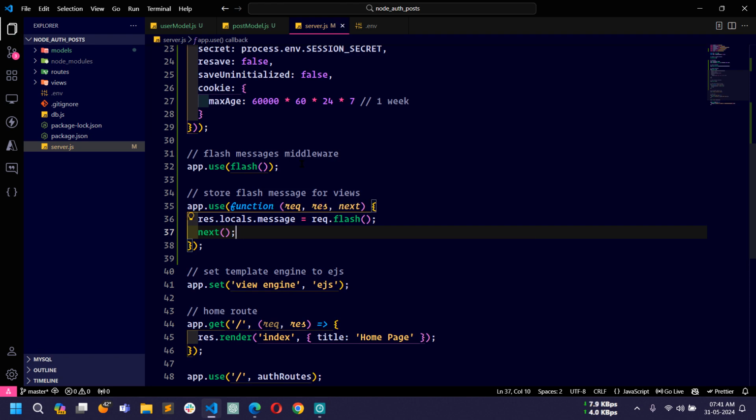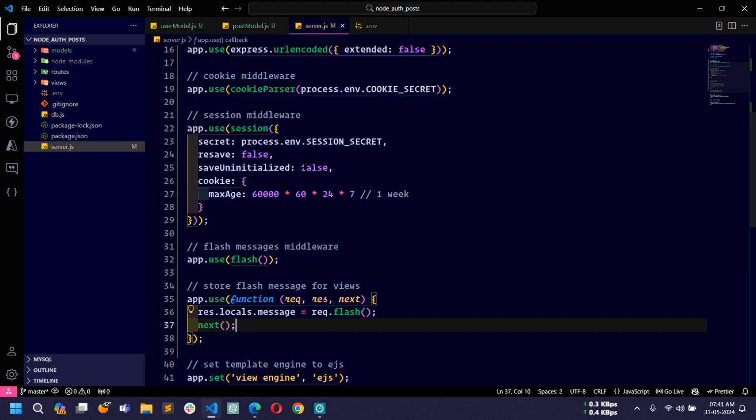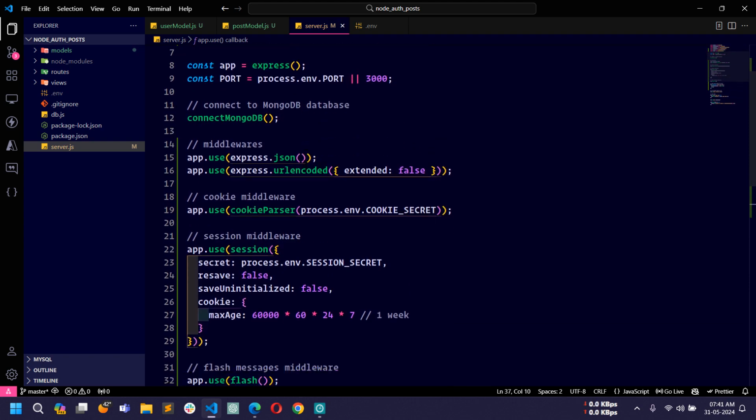Okay, so some of the middlewares are defined in server.js, but if we go ahead then we will need more middlewares, so we will define them when we require them. Okay, so for now this many middlewares are okay.